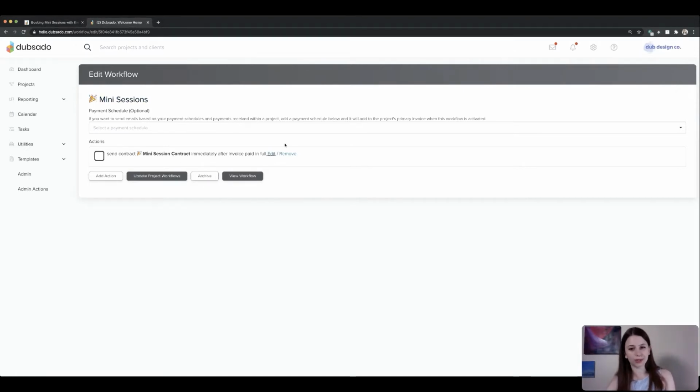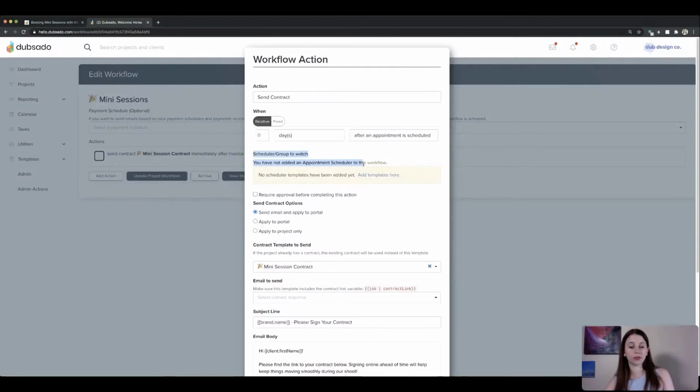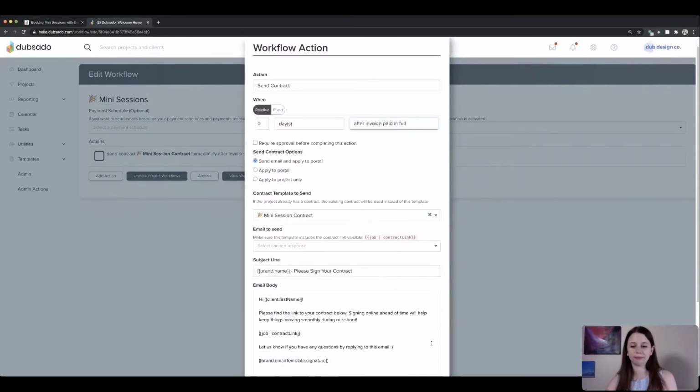You cannot use the after appointment is scheduled trigger. It won't work. If I choose this, you'll notice it's asking me for a scheduler or group to watch, and then it says you've not added an appointment scheduler to this workflow. And I haven't. The scheduler is being embedded on a website. It's not being sent through the workflow, so I cannot use this trigger. So that's why we're using after invoice paid in full instead.